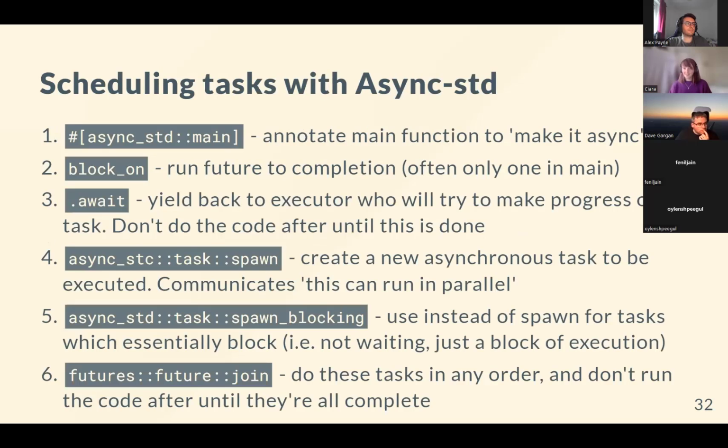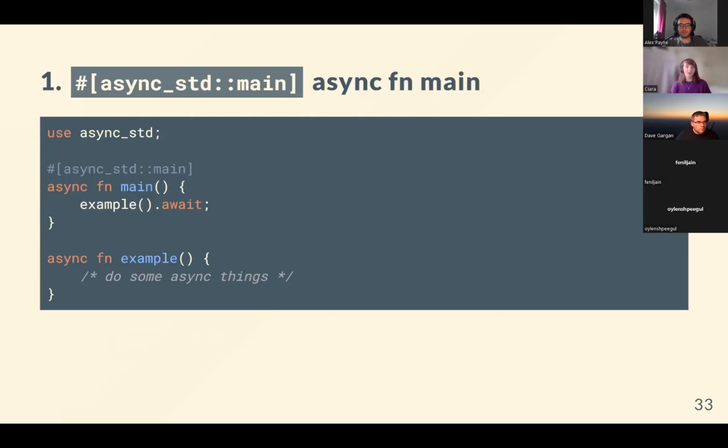And again, this slide's going to look very familiar. We have an async-std main, which is the equivalent of our Tokio main, with very similar functionality. We've got block on. We've still got the await syntax, which is part of the language, and it's going to behave in the same way. We've got async-std task spawn, and we've got spawn blocking, and we've got join. So we've got all those same moving parts that we wanted.